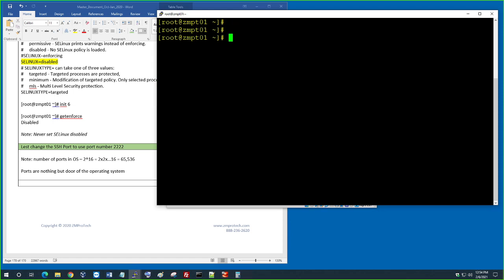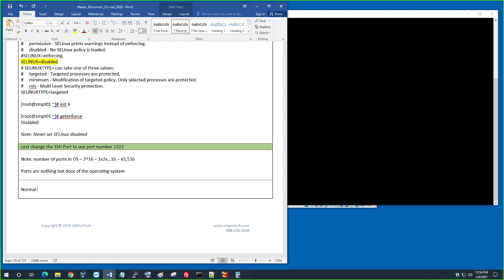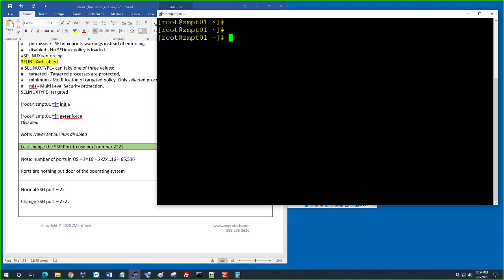So what I'm gonna do is, I'm gonna change the port. Normal SSH port, what is that? That is port 22, okay? Change SSH port to 2222. So how do we find out? You type SSH underscore port underscore T as in Tommy, target.